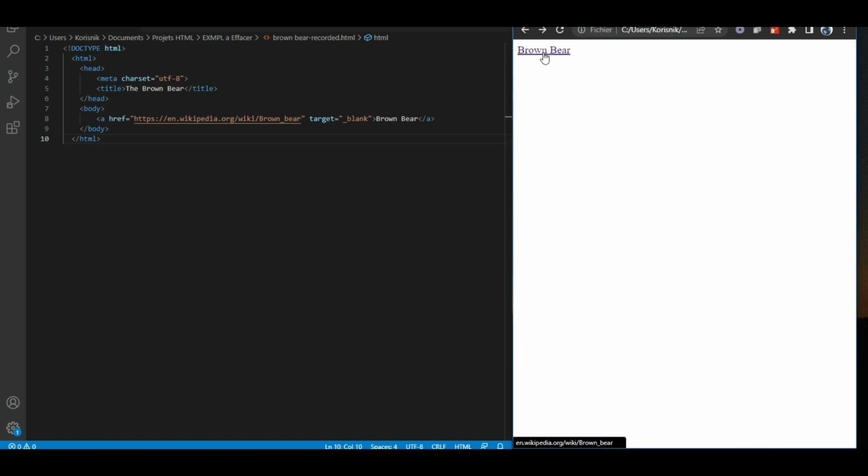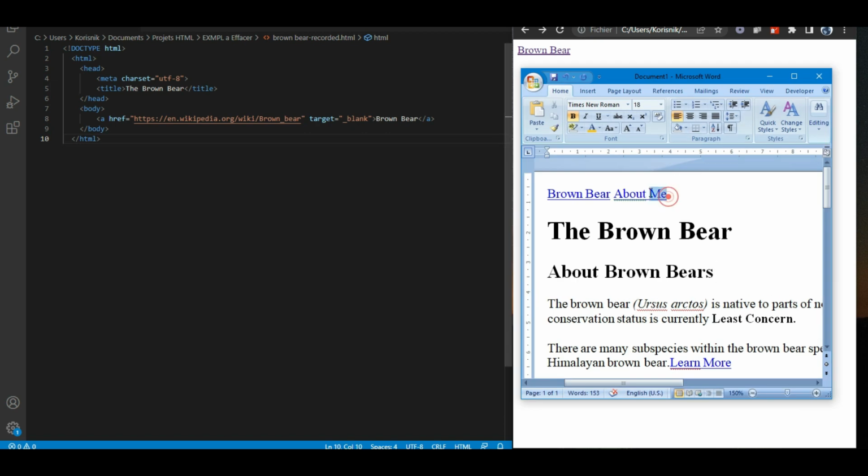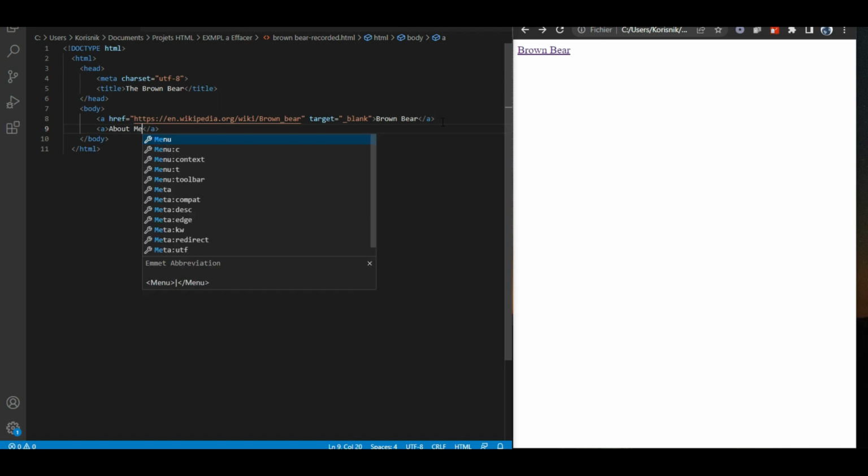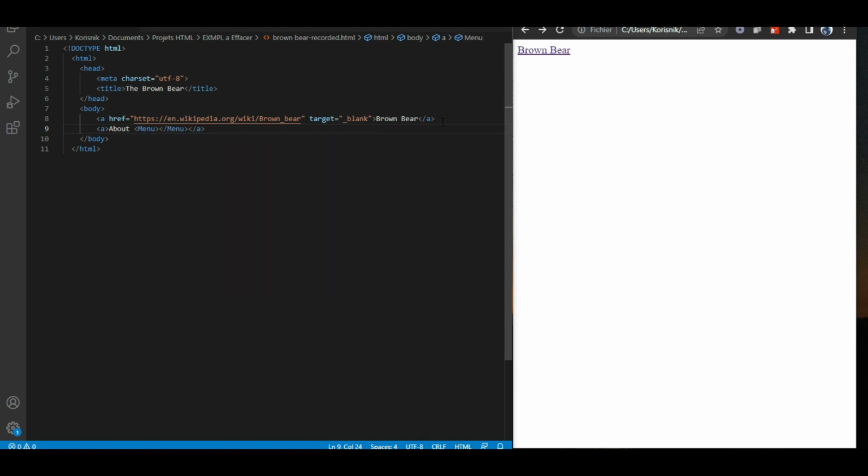So now we added the first link. Let's say we are going to add a second one for another example. It's about me, just an example. Let's say this is a navigation bar, something like that. So the second one is the same, an A, like this. And now, about me, okay?